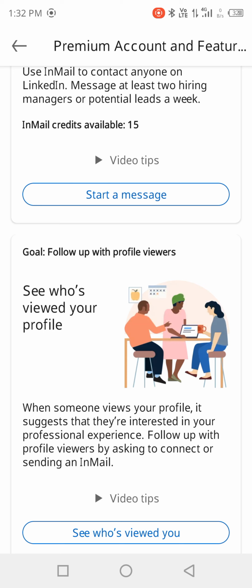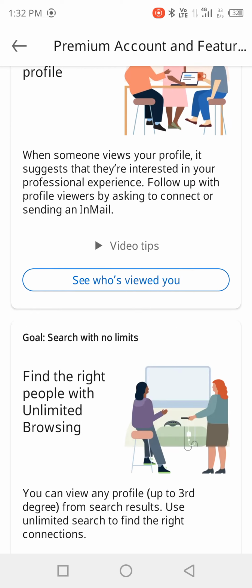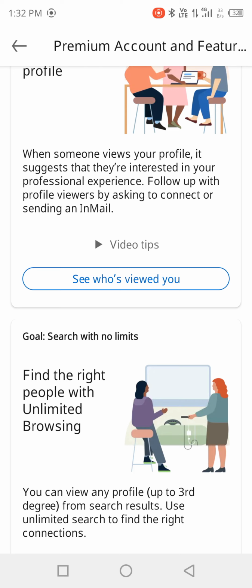And if you find anyone relevant, then you can connect with them. You can use your email credit to tell them, hey, you have checked my profile. If there is something that you want to talk about, you can send a pitch message to them.